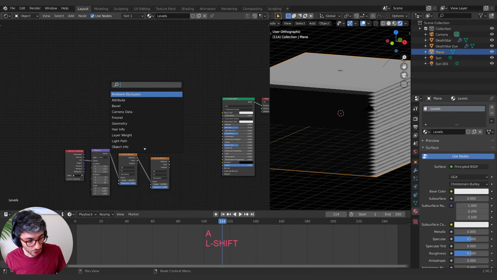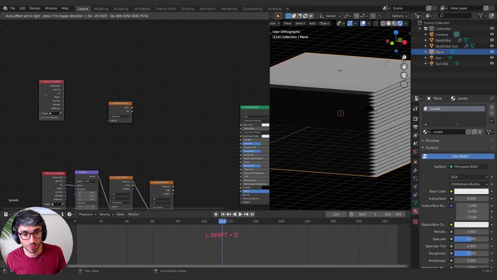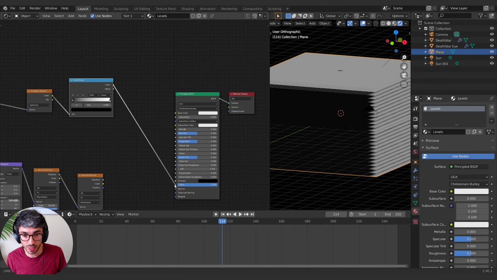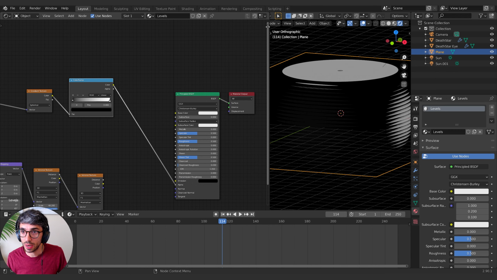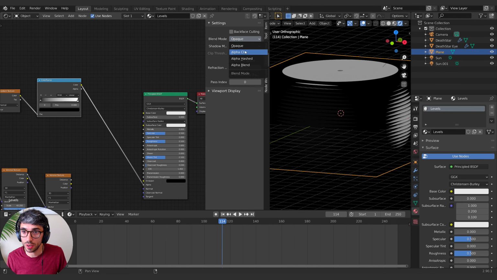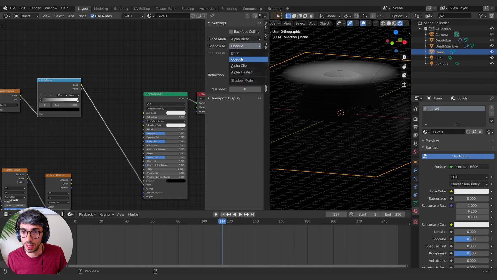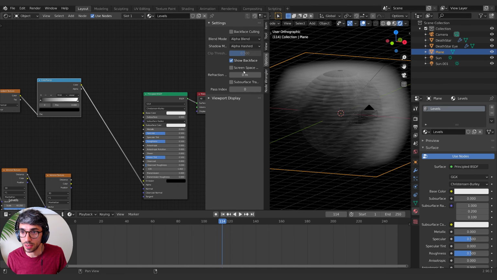We're going to grab a gradient texture and switch it to spherical. Okay. And I'm going to Shift D, and put the object coordinates into it. Then I'm going to grab a color ramp, pipe this into here, and then take this and stick it into the alpha. Then I'm going to come over here and turn on alpha. We'll try alpha blend for this one. And alpha hashed, let's say.